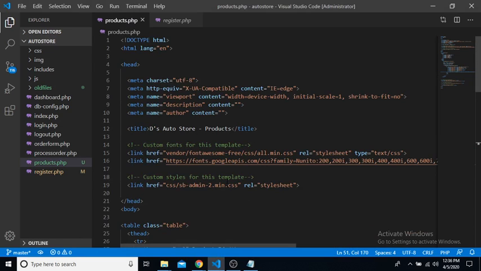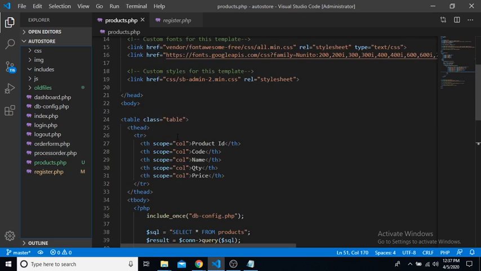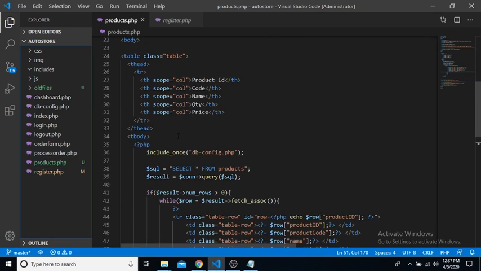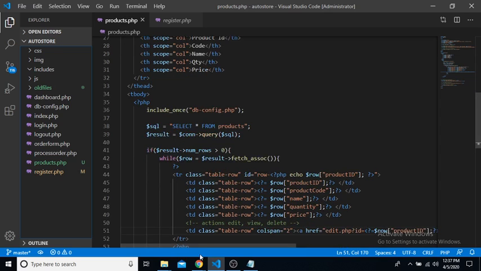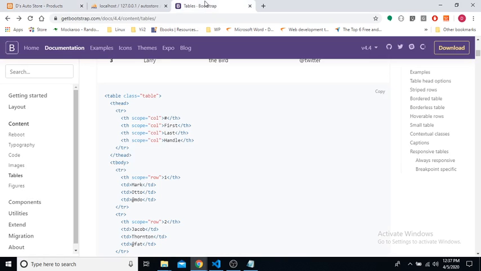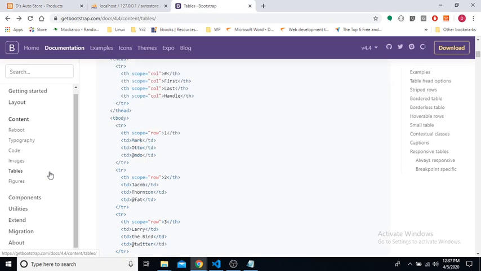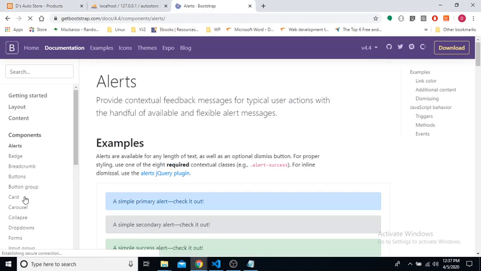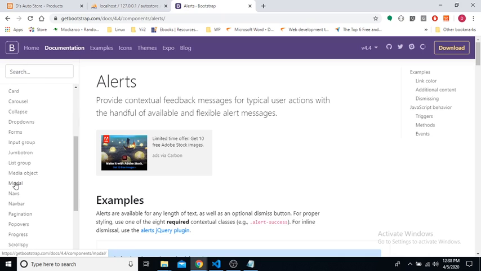Alright, so this is our products page. And we are going to need a new file in order to create our product. Actually, instead of creating a new file, a better design option would be to use a modal to be able to stay on the same page and add new products. So let us jump over to Bootstrap again. Just click on the Components tab and scroll down and you'll see modal.